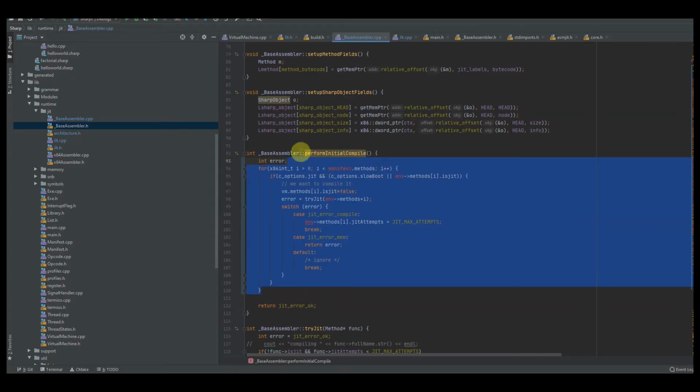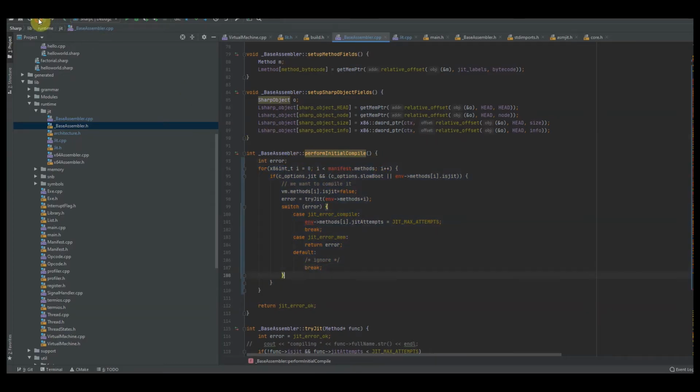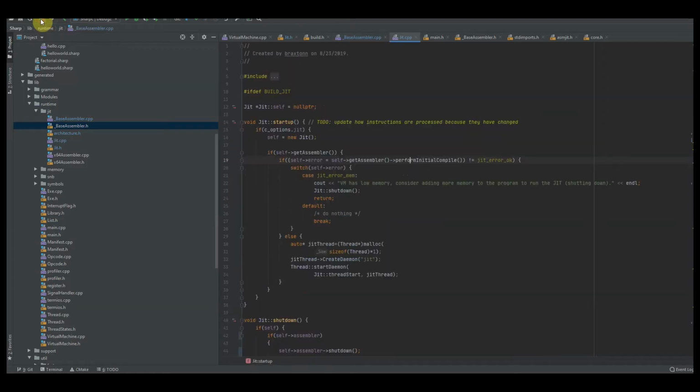So if I go back, so once we perform the initial compile, obviously if there are any errors, then we want to handle them here. So we're only going to listen for the error memory error, and otherwise we'll just ignore it. And obviously, if the initial compile does not go through, we're not going to start the JIT because that's an error that I need to fix.